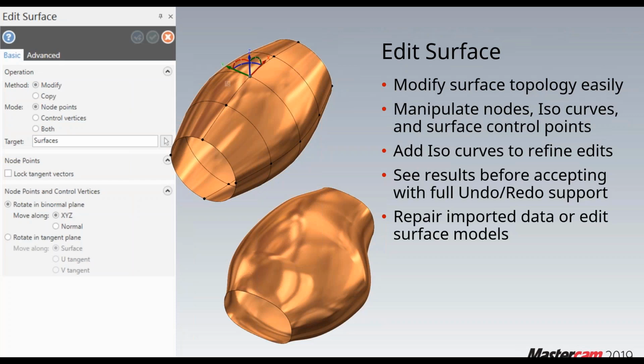So the next one here is edit surface. This is some functionality that we added, and the next couple of slides tie into the partnership we've had with Verisurf for a long time. They've been kind of the pros at some advanced surface creation in Mastercam over the years. But we now have what's called the edit surface command. So you basically get controller node points, they call it, to manipulate surfaces.